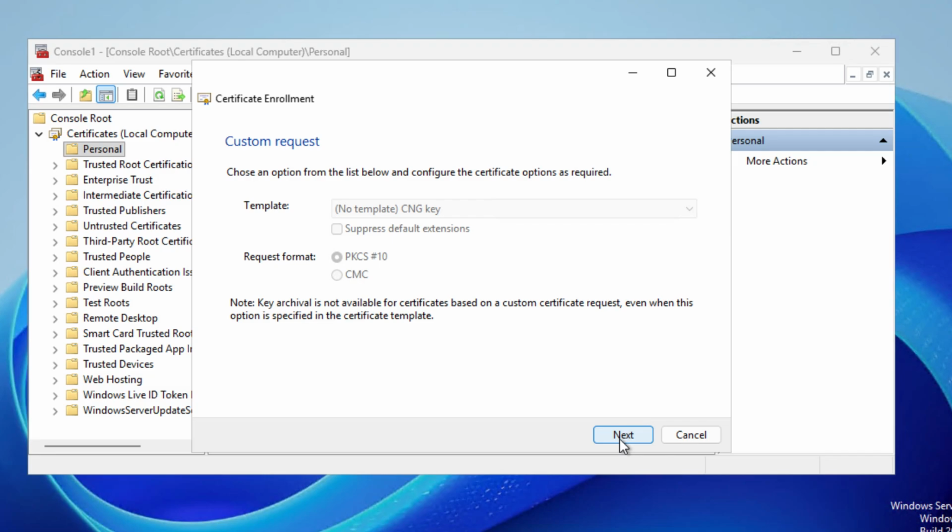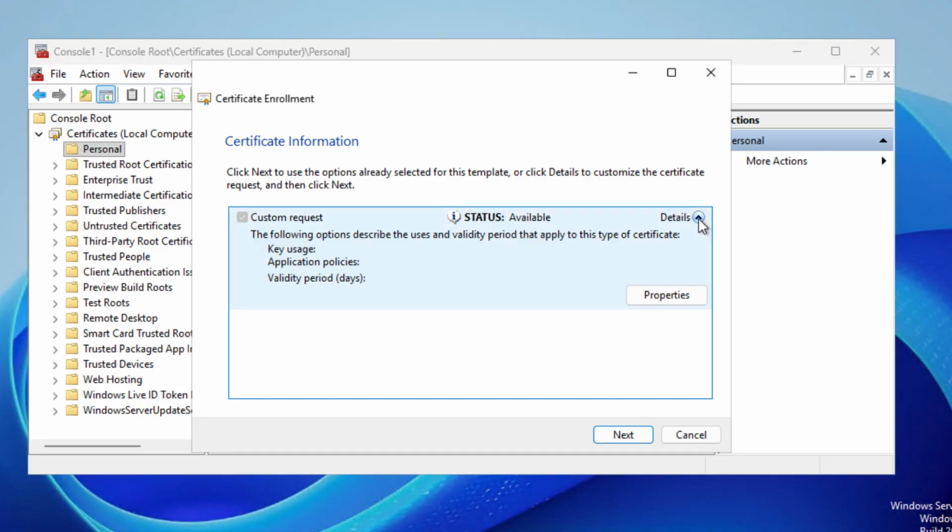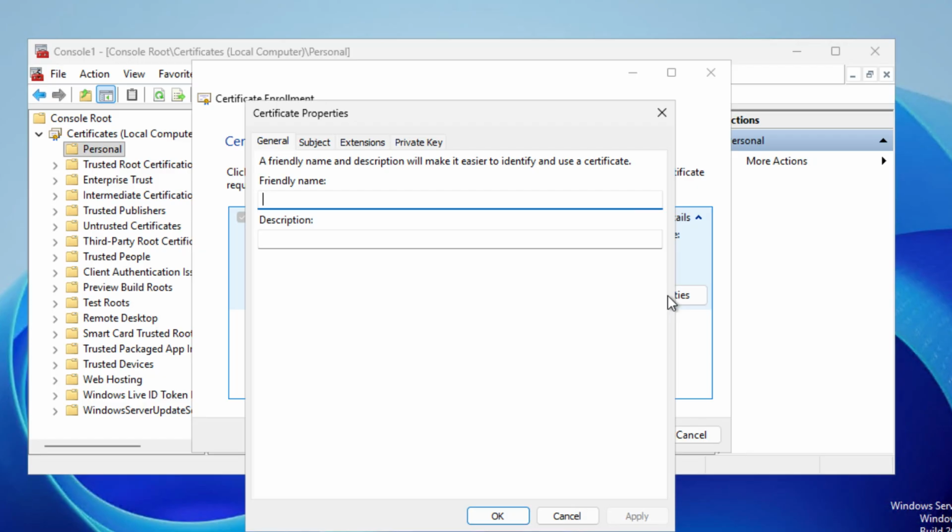I click Next. Now the trick on this certificate information page, you'll see it looks like there's nothing here. But what you want to do is click on this little down arrow next to details. I click on that and then I click on properties. And this is where I can fill out the details of the certificate I want to request. I give it a friendly name here. I'm calling it WS25 IIS certificate.